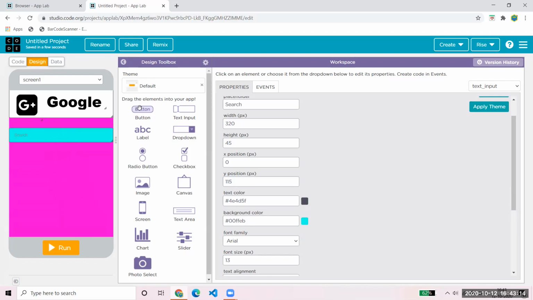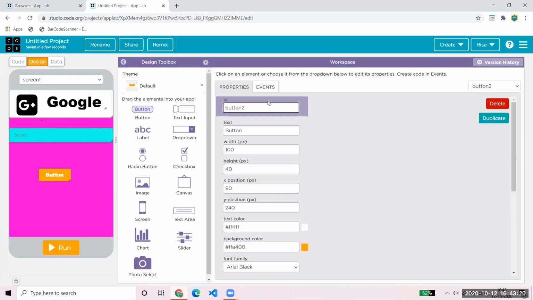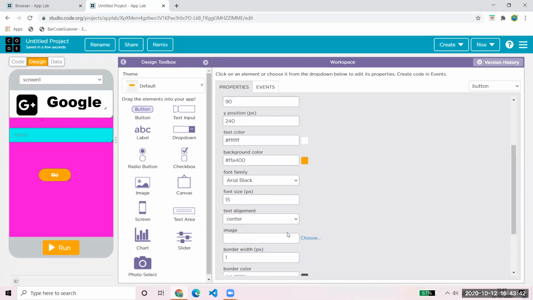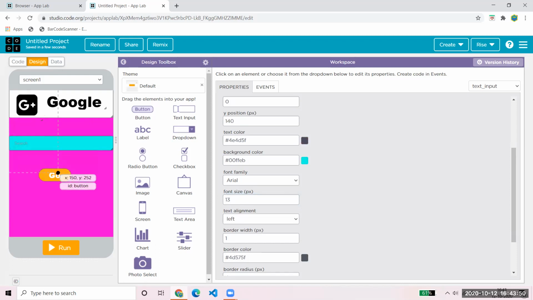Okay, so now we want to drag a button. We can name it as button, and text will be submit or go. We can make it a little bit rounder so that our app will look more beautiful or more traditional. Go, fine. Font size a little bit bigger. Perfect. So now we are done with the styling of this application. Now we can go to code.